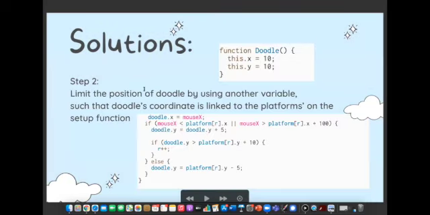And then I have to limit the position of the doodle by using another variable, such that the doodle's coordinate is linked to the platform in the setup function. As shown here, I use an if else command to do this. And now the doodle can only move on the platform or fall from it.